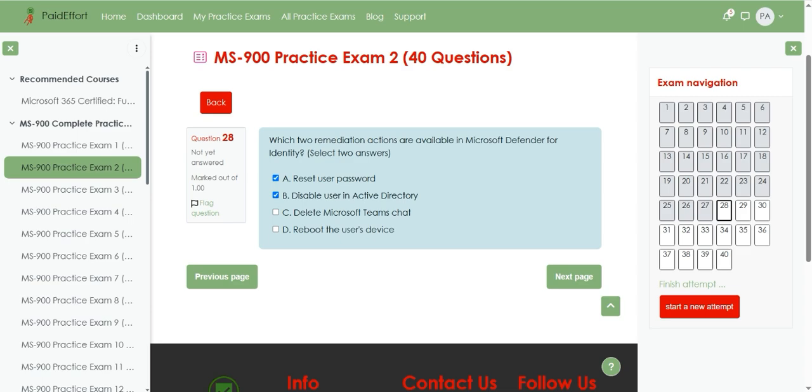On the other hand, deleting a Microsoft Teams chat isn't part of identity protection capabilities. That falls more under communication compliance or data retention, not Defender for Identity. Similarly, rebooting a user's device is not a remediation option provided by MDI. While it may be useful in other scenarios, it isn't part of the automated or manual response actions within this tool. So for managing identity-related threats, resetting the password and disabling the user in Active Directory are your go-to responses.